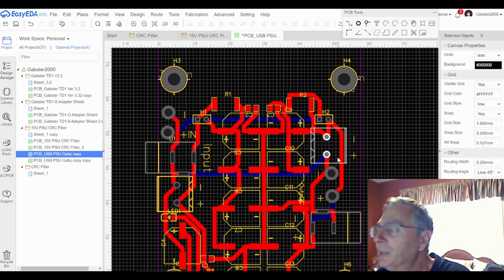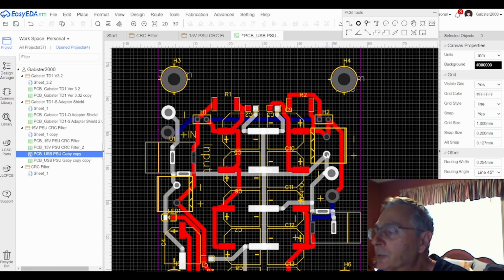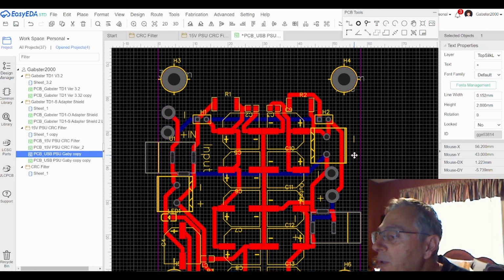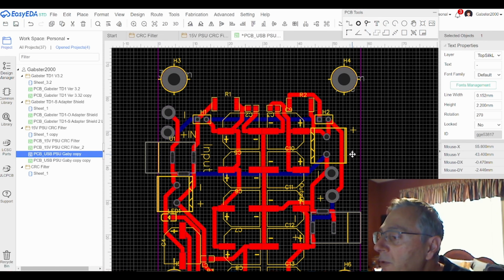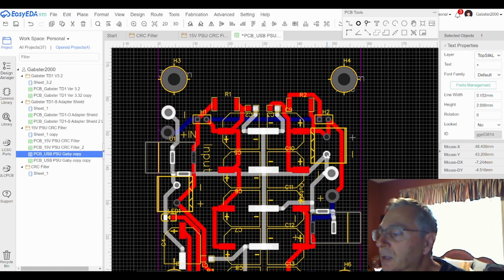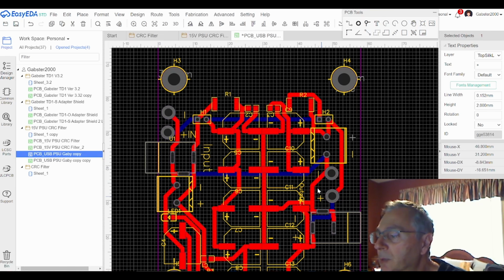Now, again, let's double check these are correct. So this should be ground, and so it's the other way around. So we're going to flip them around. This is going to be negative, and this is going to be positive. Just going to double check one more time. And that is correct. And we move those around.